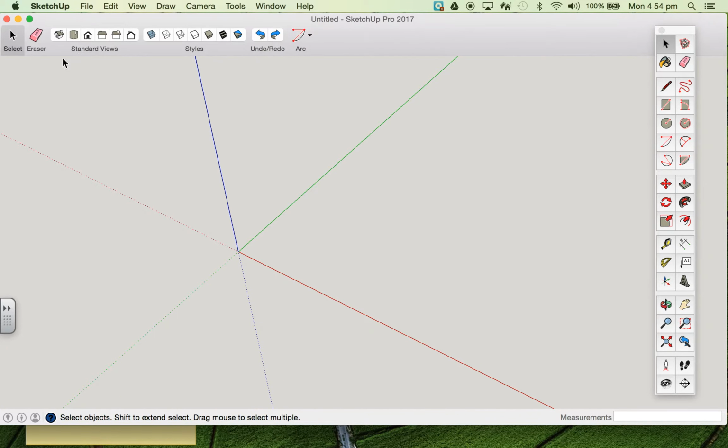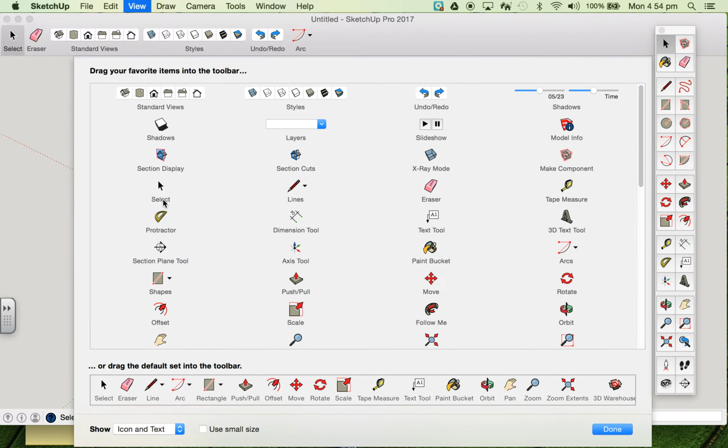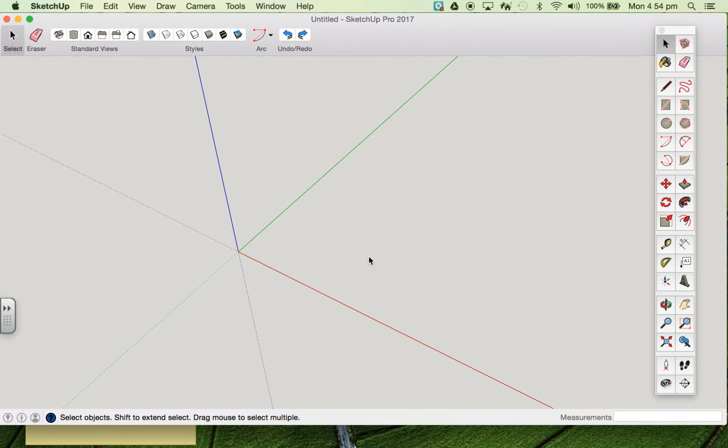We're also going to make sure we've got standard views and styles because they're useful later on. If you haven't, you need to go to View, Customise Toolbar, and you can drag those on and place them onto the menu bar wherever you like. If you've got an excess of icons up here and they're getting in the road, you can just drag them off, or put them back on, or move them around wherever you like. Once you're done, just hit Done. Now we're ready to start.